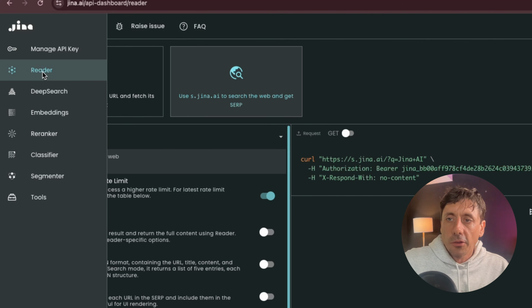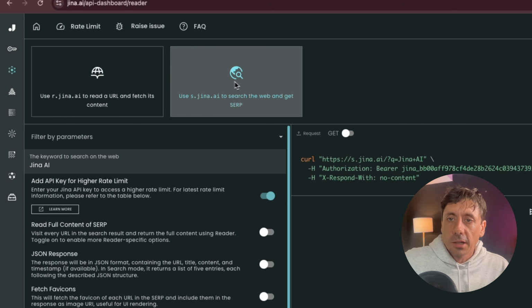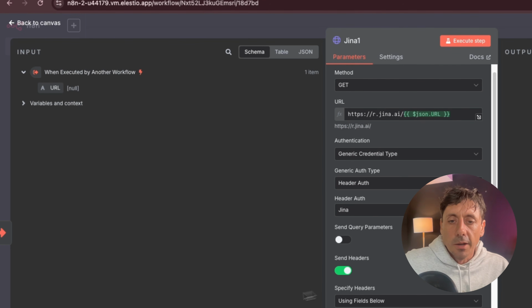Once you've done that, you just go to the service called Reader, like this, and then you click on this box here. And this is going to be the box that we need to scrape a web page. So all you have to do is copy this, what they call the cURL command, like that. If you just copy that, you'll see it's got two H's, H for authorization and H for, it says X-Respond-With. And you can play around on the left-hand side and control the sort of things that Jina's going to scrape off a web page for you. But for this example, I'm going to keep it simple and just leave it as the default. But this is how you get the information that you need to plug into this HTTP request.